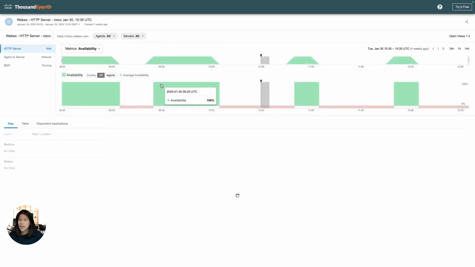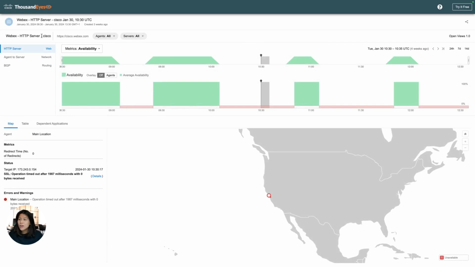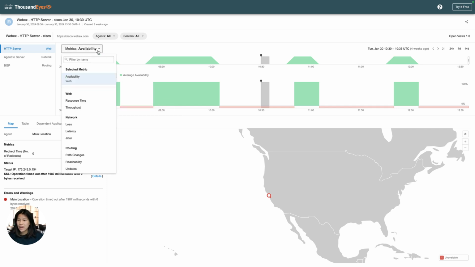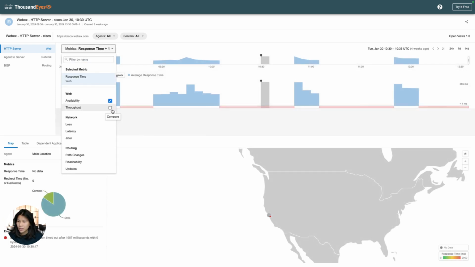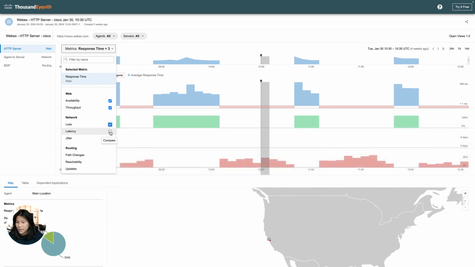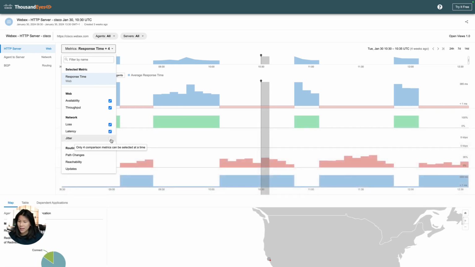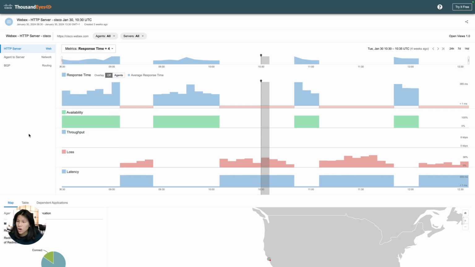This will take me to a new tab in the Thousand Eyes dashboard. In here, I'll be able to see what's happening with my WebEx application, because what we're doing is sending synthetic tests to my WebEx application at a set frequency. And that allows me to see the availability as well as the response time, throughput, loss, latency, jitter, and other interesting features in the Thousand Eyes dashboard.